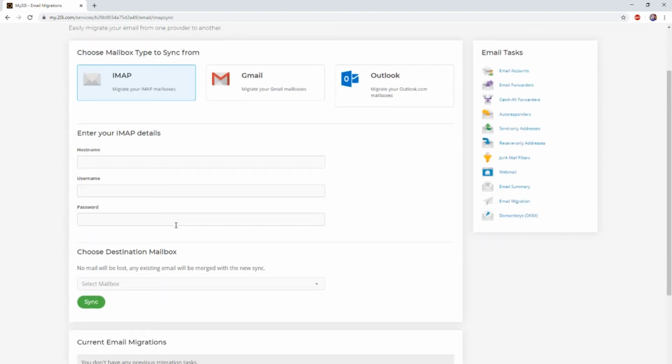At this point, we should now be able to enter the details required to migrate. Firstly, we'll need to enter a hostname. The hostname will be the name or IP address of the mail server that you're syncing mail from. If you're not sure what this is, it may be worth asking your previous mail provider to confirm.